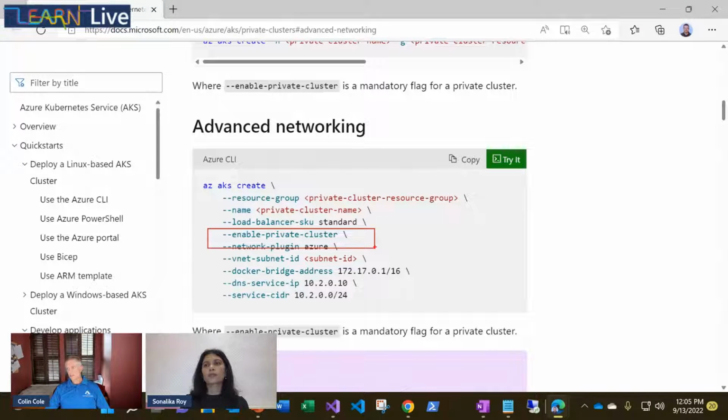And what that's going to basically do is use something called Private Link, and it's going to connect the API server to those agent nodes that are running in your virtual network over a private endpoint. And there will be no public endpoint exposed for the API server, the control plane.